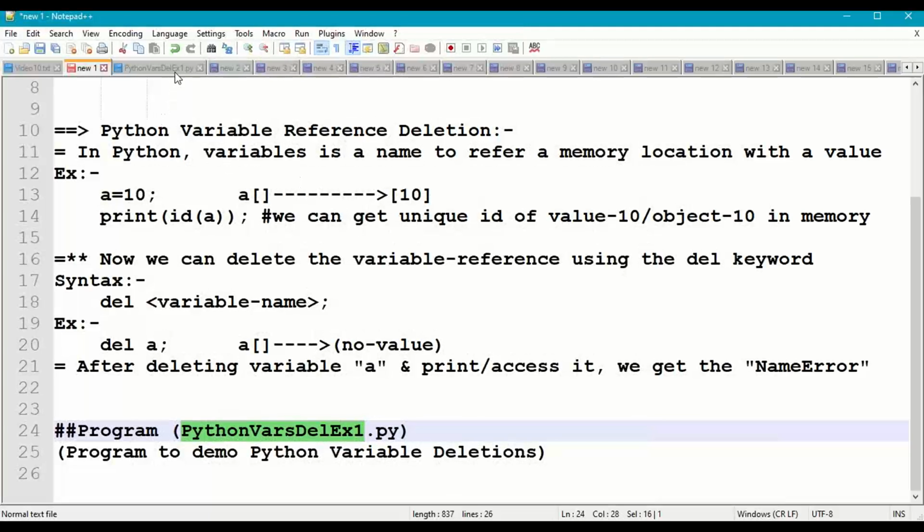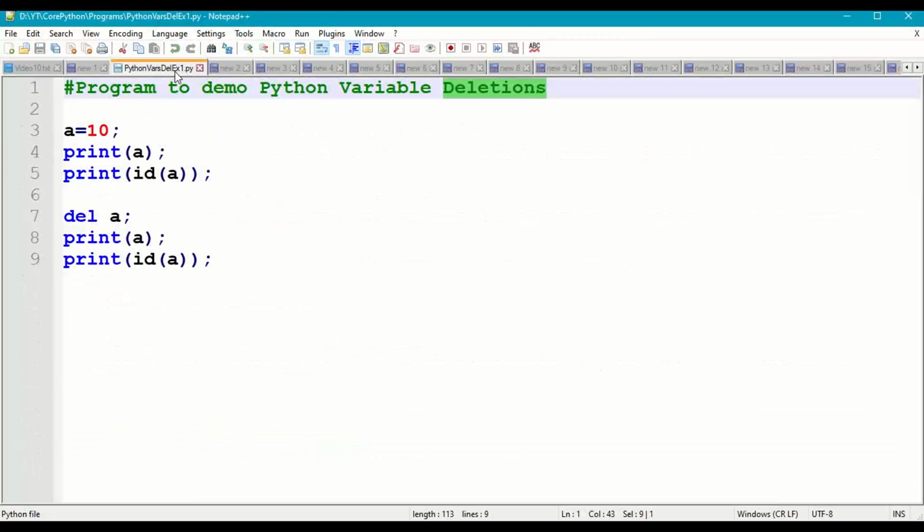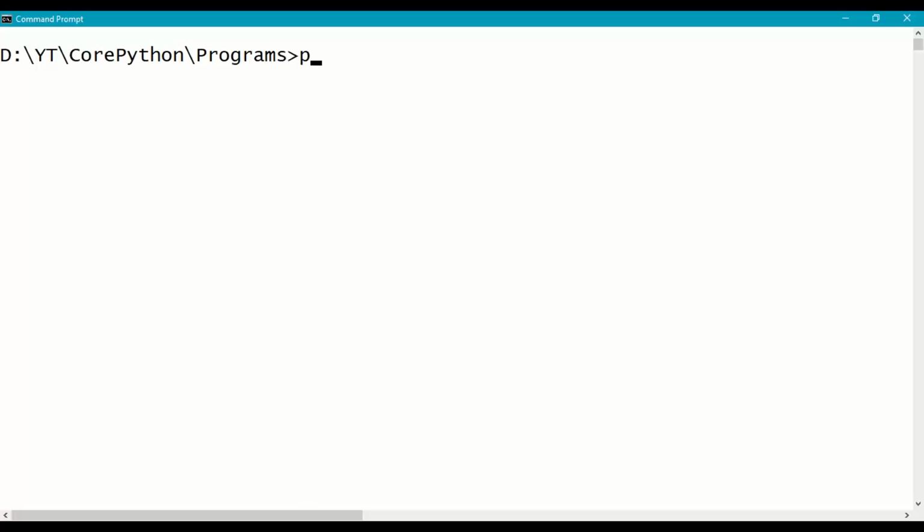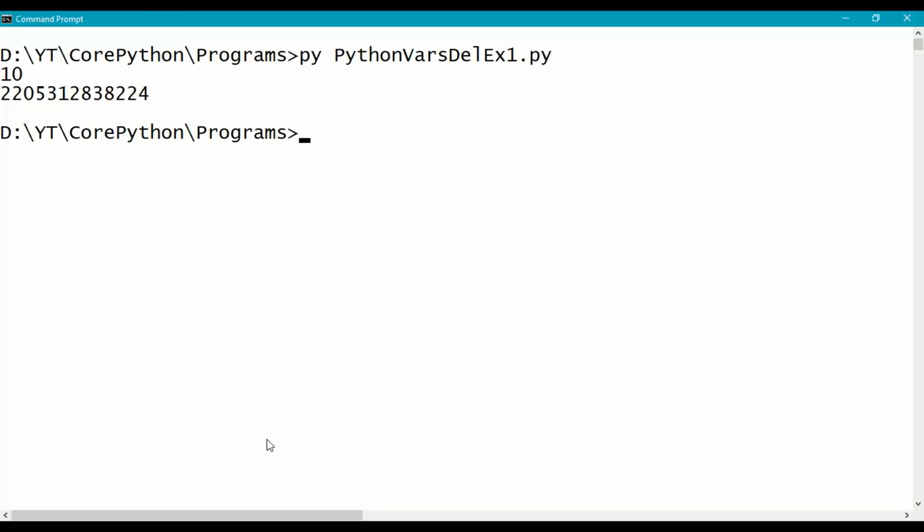Python variable deletion example 1. Right, so first take comments at the beginning of the program using hash. I'm taking a equals 10 and then I'm saying print a, print id of a. So let us execute till here. Save the program, come to the command prompt, go to the working directory where you have saved the program, and then run the program: python variable deletion example1.py.